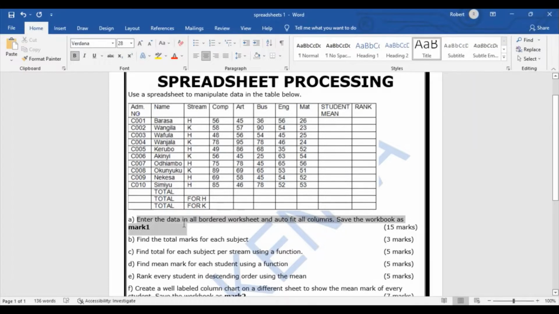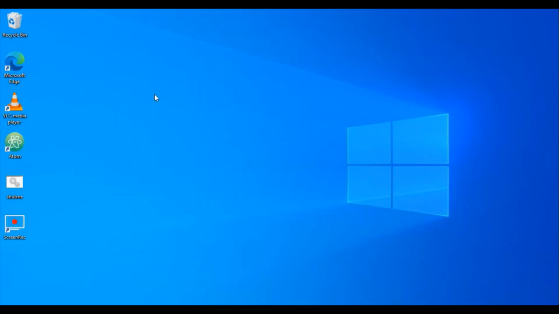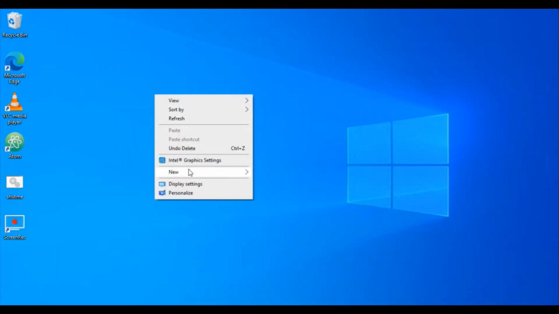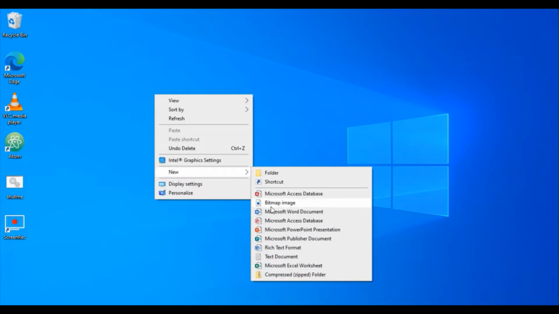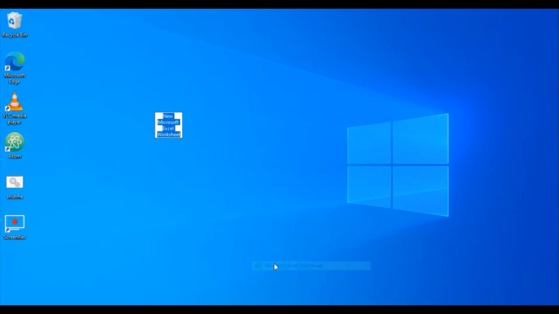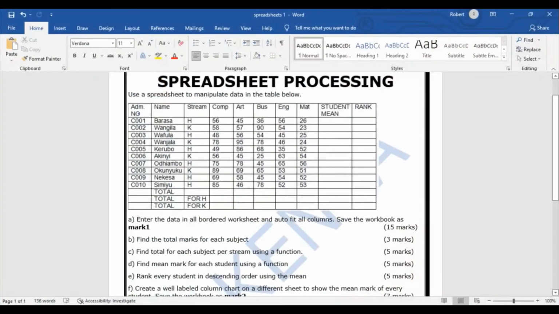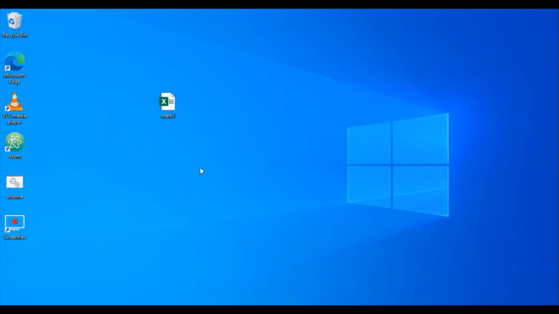Therefore, I am supposed to enter data in worksheets, and the name of the workbook should be mark 1. So I'm going to create a workbook here on the desktop, a Microsoft Excel spreadsheet, and call it mark 1. Enter. I think that is the required name. Then open it to enter the data.